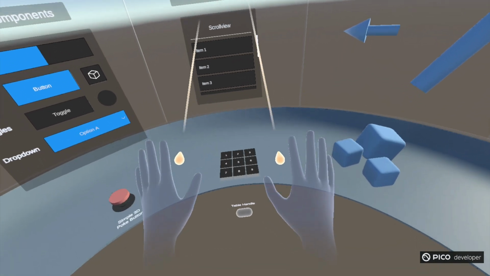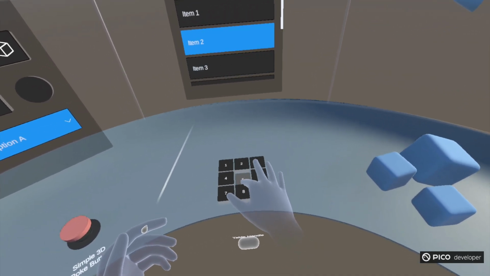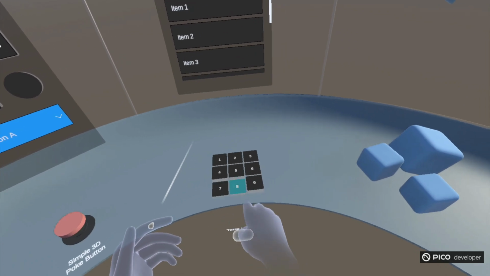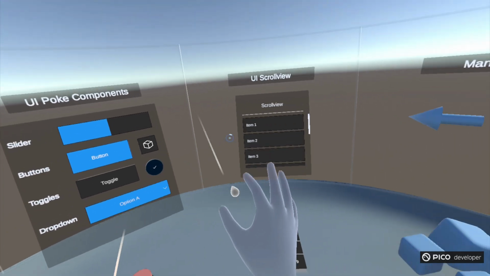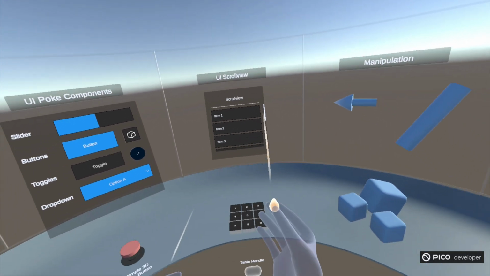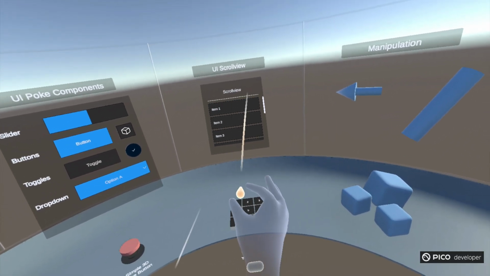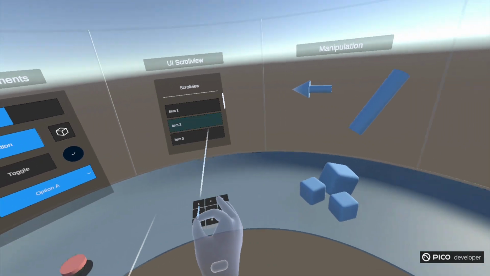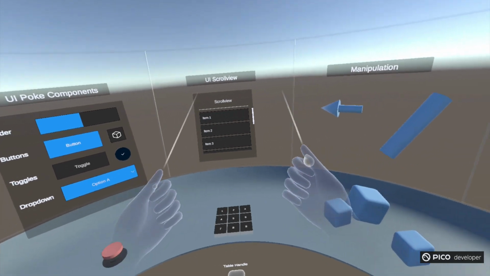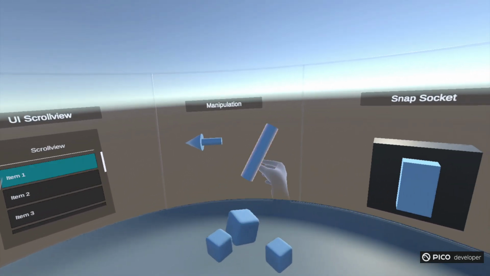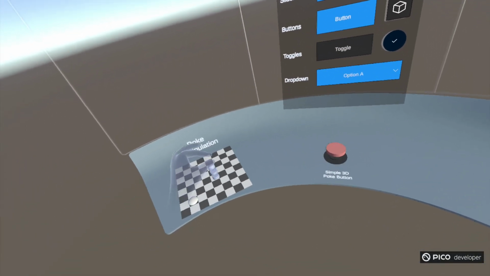Here we are in the Unity project. You can press, poke is working here. You can press an individual button. Do a UI press. UI scrolls. You can lock in here, use this to kind of move up and down if you need to. Index press to kind of grab it. Grab things here. Snap socket works. Awesome, that's good. And gotta do the poke manipulation. Perfect. That's it.